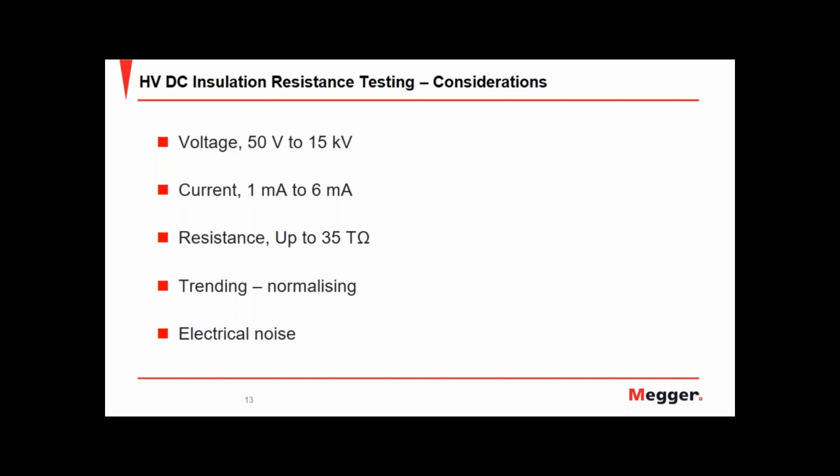Now, if we used an instrument that had a value, say, up to 1 teraohm, for example, and it happened that our asset was a good quality asset, and it was capable of an IR value of 7 teraohm, our 1 teraohm instrument would only say greater than 1 teraohm. Now, this greater than is not going to be any use to us when we come to doing some trending. We need to have actual values, finite values that we can compare against.